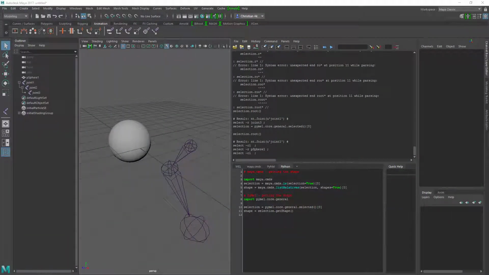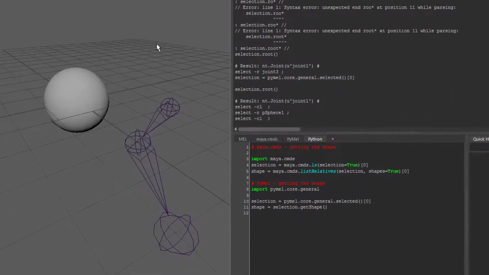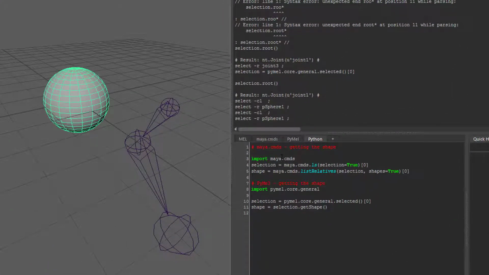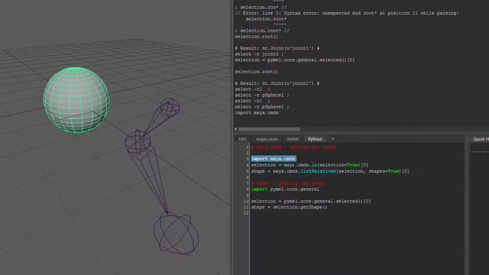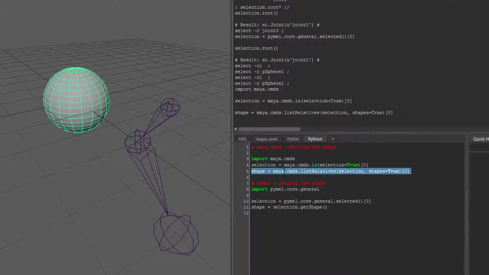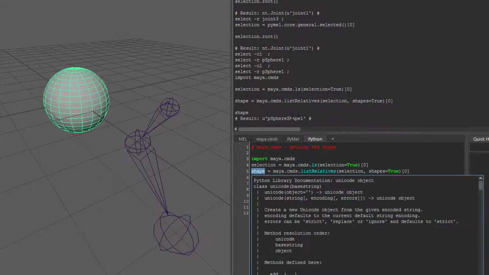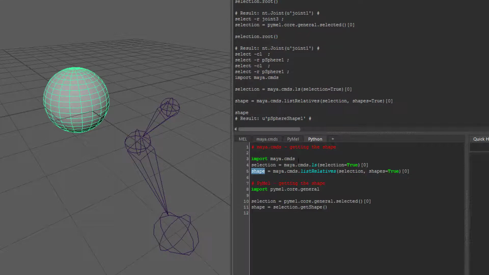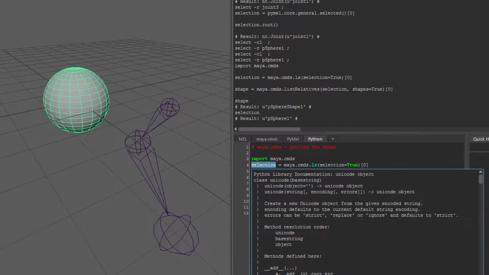Yeah, okay, Mr. Talky Talky Man, but what does that mean practically for me? Well, let me show you. So if I select the sphere here and I import Maya commands, and I store the selection using Maya commands ls selection equals true, and then we can run the shape, storing the shape using Maya commands list relatives, and we're going to act on the selection, and we're going to pass shapes equals true, and then we're going to store the first result. So now we have that string of p-sphere shape, and the selection is a string of p-sphere.